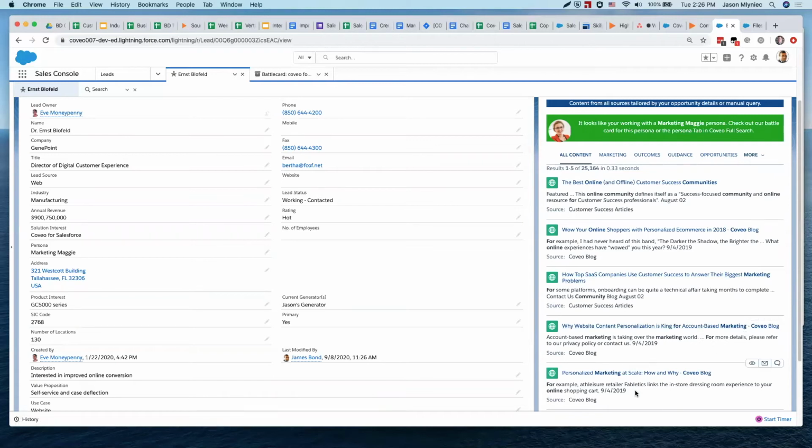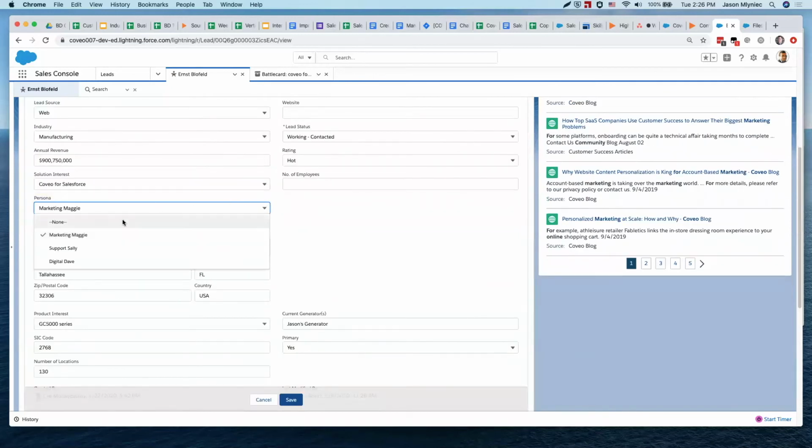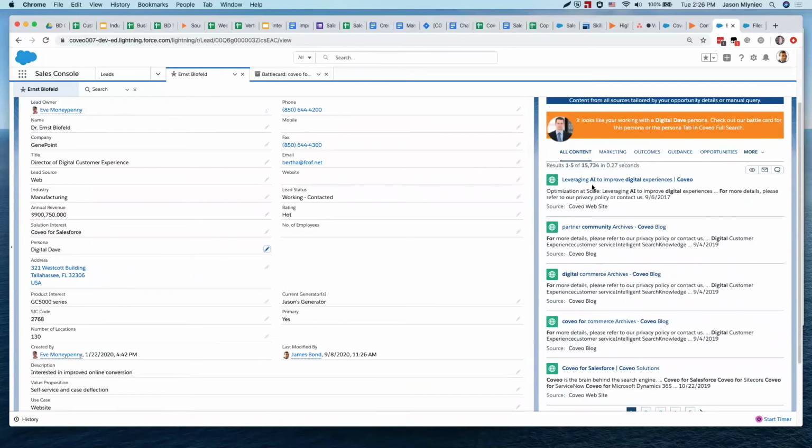So you can see I've got marketing centric content here when I switch it to a marketing persona, or even if I go ahead and switch it to a digital Dave, a different persona type, I'm going to get different content that's really all about AI and digital, and it's going to be more geared towards that particular experience.